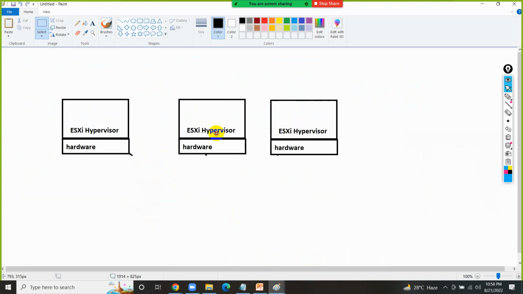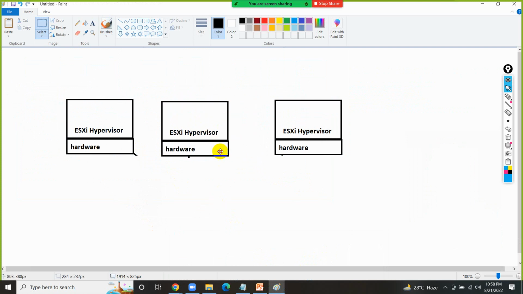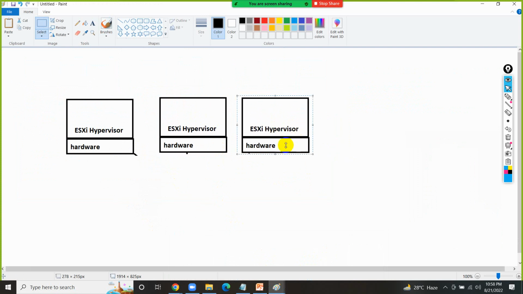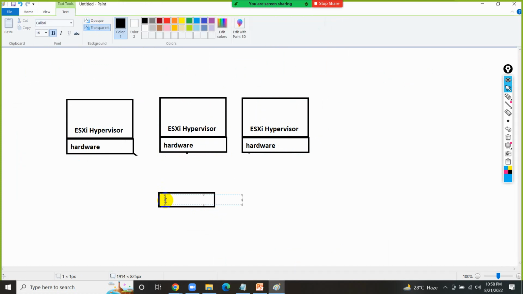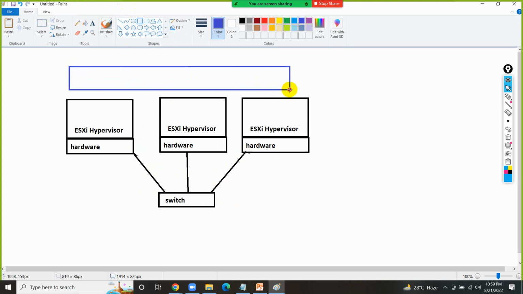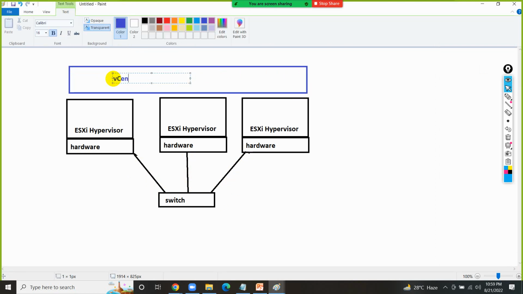You need to have 3 ESXi hosts minimum, just for learning purpose, right? Then you need network connectivity, so that all the ESXi hosts must be connected, right? Again, if you want to manage all the 3 hosts from a single point, you need something called vCenter server. We will discuss that. vCenter server to manage all the 3 hosts from a single point.